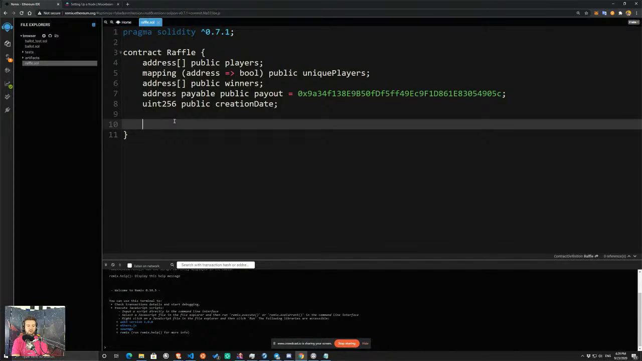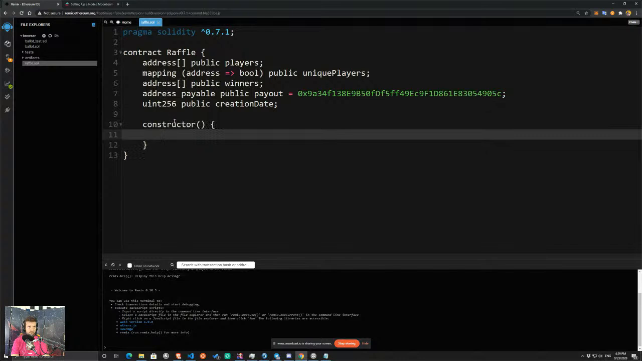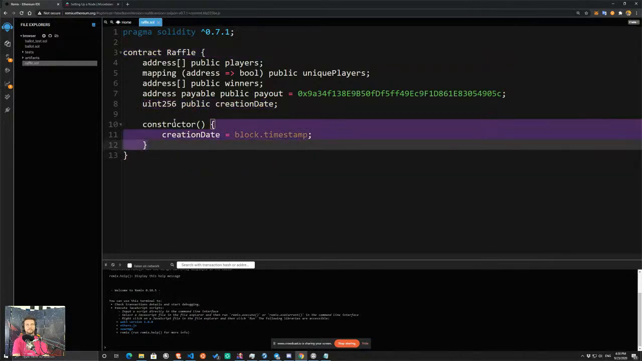So the constructor is just the constructor. This logic is going to get triggered when the contract is first created on chain. So let's do creationDate, and we'll set it to block.timestamp. Block timestamp is the time when a block was created, when a block was mined, and this is the time it will save into creationDate.